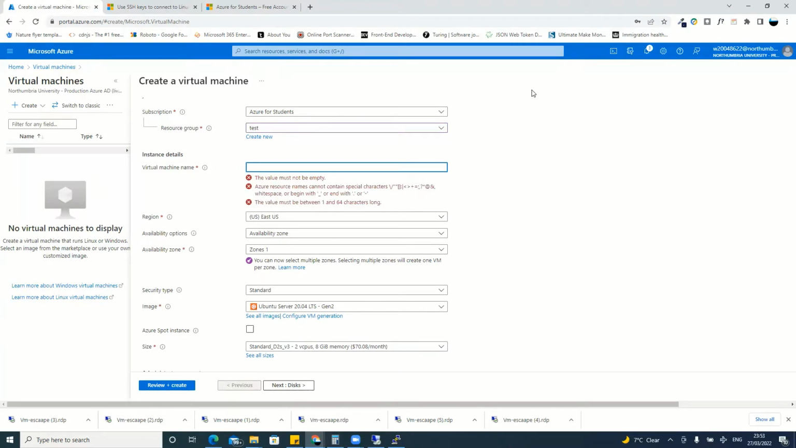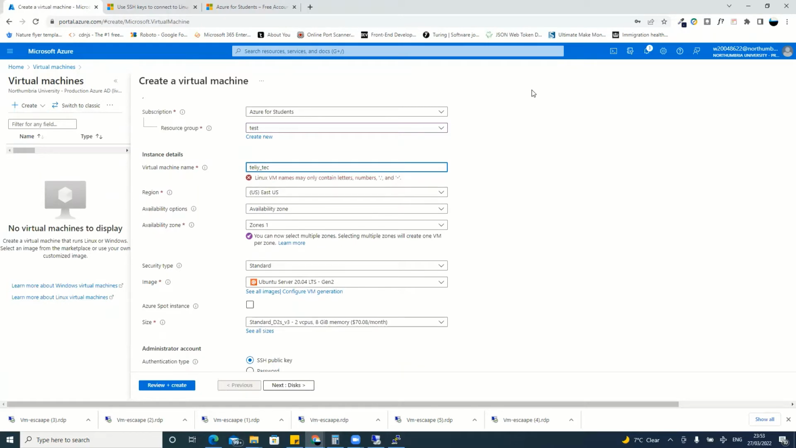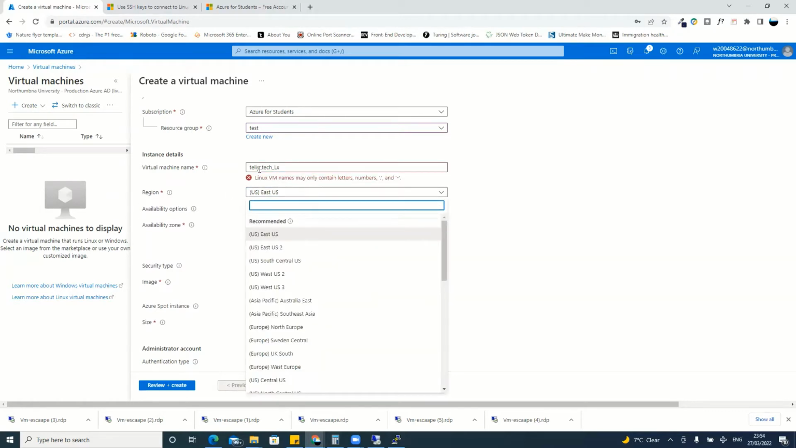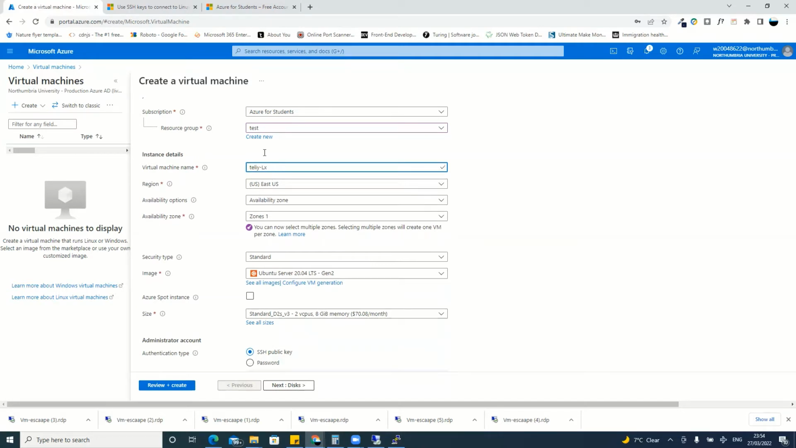let me call it, Teletech VM. Let me call it Teletech Linux. I want to create a Linux here. So Teletech Linux. Use LX for Linux. Okay, we can use this. Call it Teletech. We can call it LX.